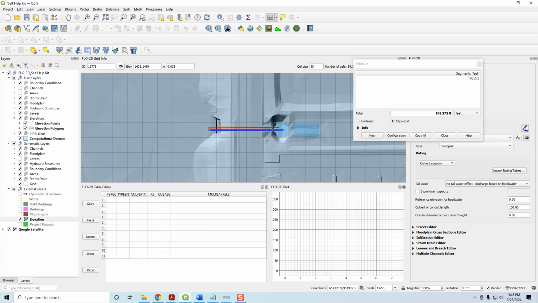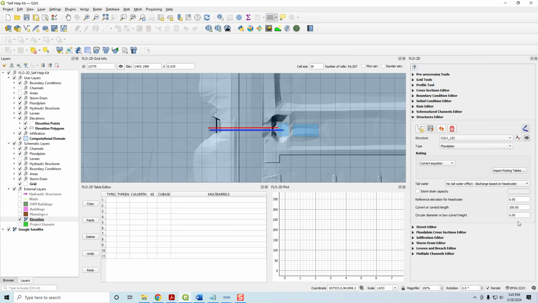Yep, well, I have 108, so whatever you want, 100 to 110, your choice. And then we'll close that. 100 here. 5 feet was our culvert height. And then we'll fill out these variables.